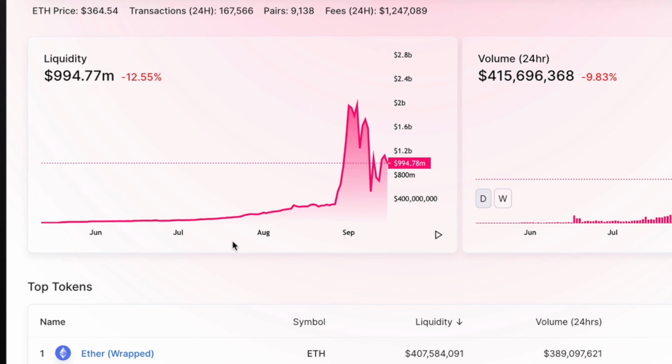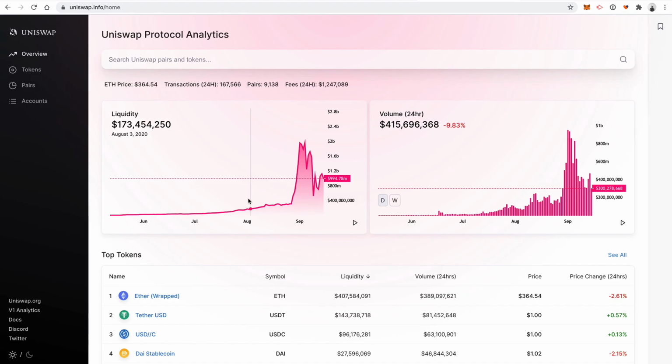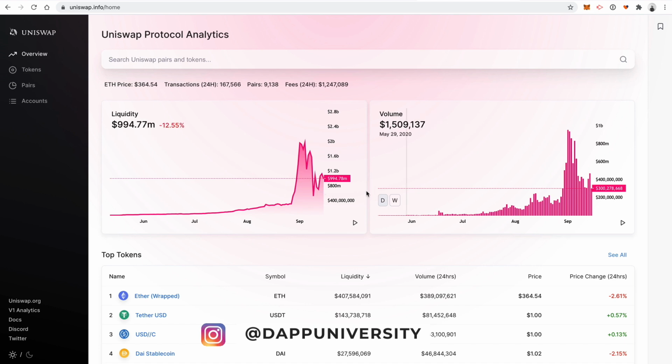Uniswap has crossed about $1 billion in total liquidity right now at the time of recording this video, and you can see it peaked up to about $2 billion. And you can see also that it rose really, really fast with this big DeFi boom that's happened lately. And Uniswap is arguably one of the most popular decentralized applications built on top of Ethereum right now. So in this video, I'm going to show you how to use it in your own apps, because it's definitely something you need to understand if you want to become a blockchain developer.